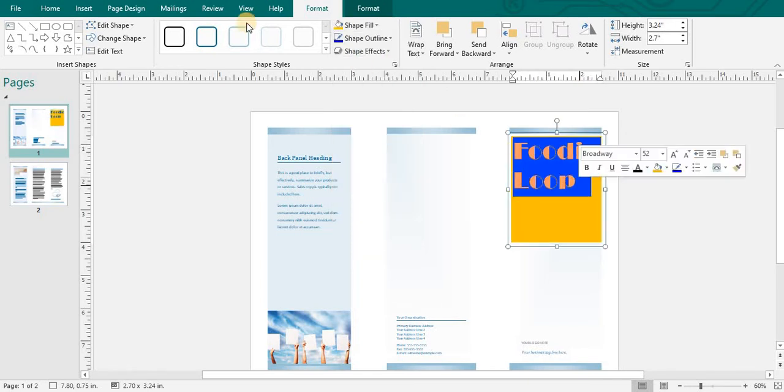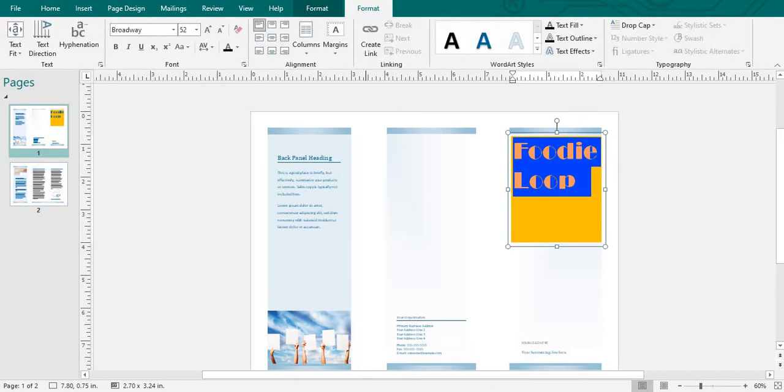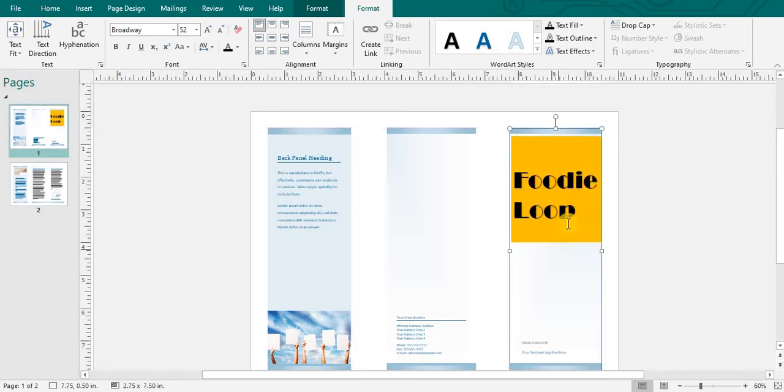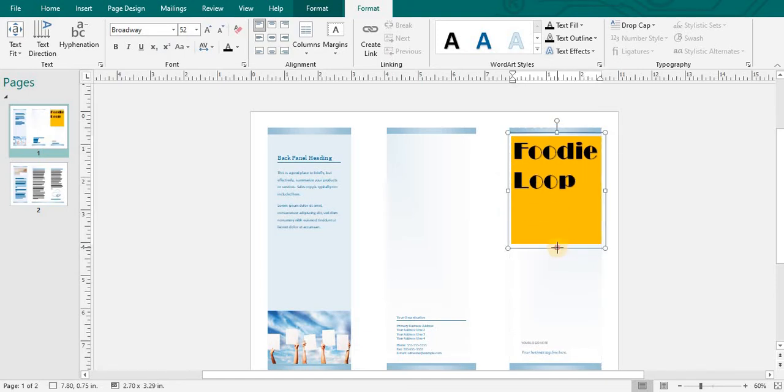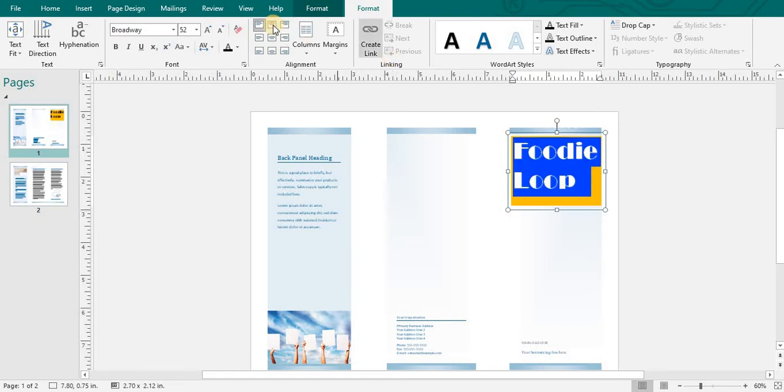All right, so maybe a black text would then work better for this part. So I click on the black, and then that changes this Foodie Loop to that color. So black and yellow, or the color that is here, kind of look complementary, I would say. And if you want to center this, you can also go ahead and center this information.